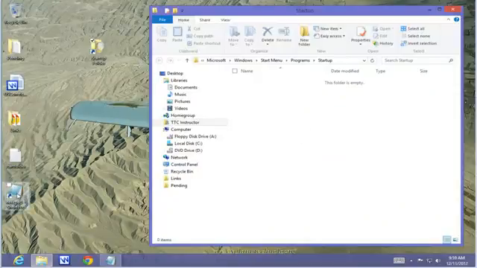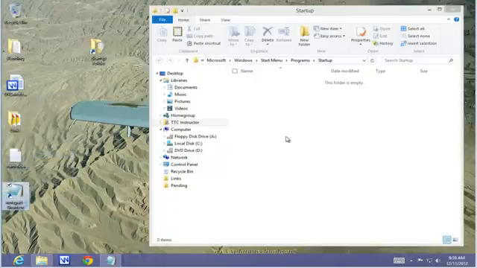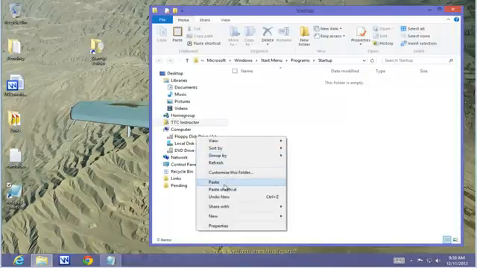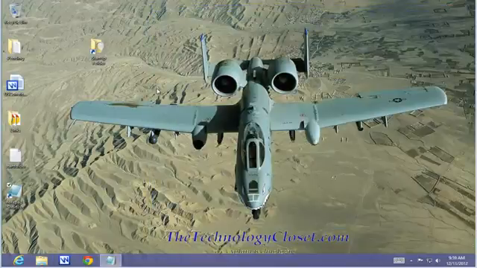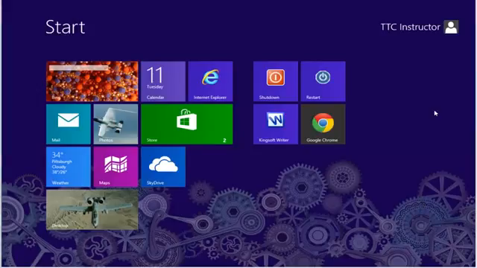I do have a link to the Notepad application on my desktop, so I will right-mouse click on the link, select Copy, go over to the Startup folder, select Paste, and paste it in the folder. And now we're going to test it. To test this, we're going to restart the computer. When we go back into the desktop, we should see an open Notepad application. So let's do that.